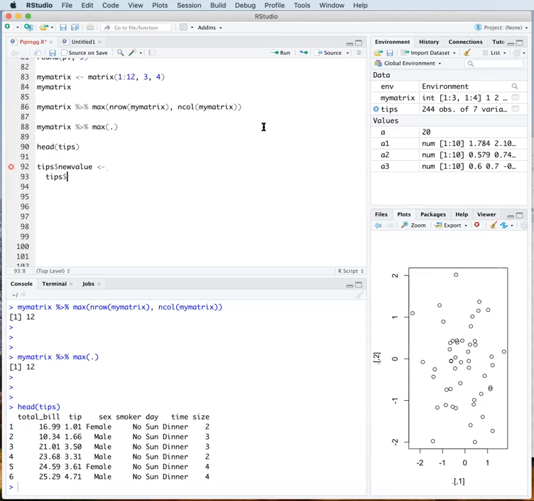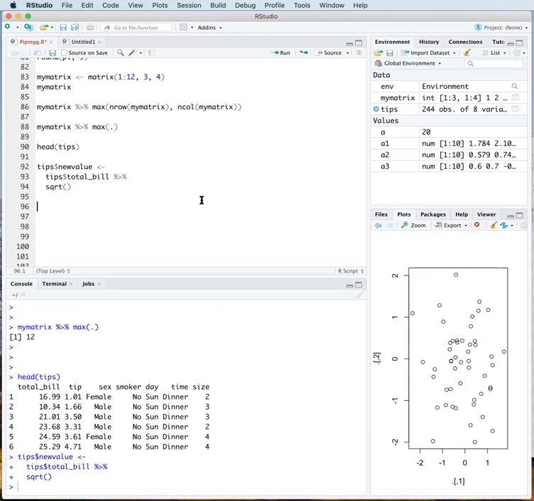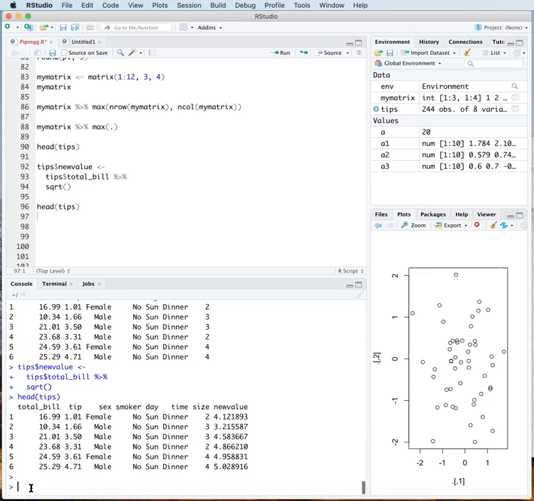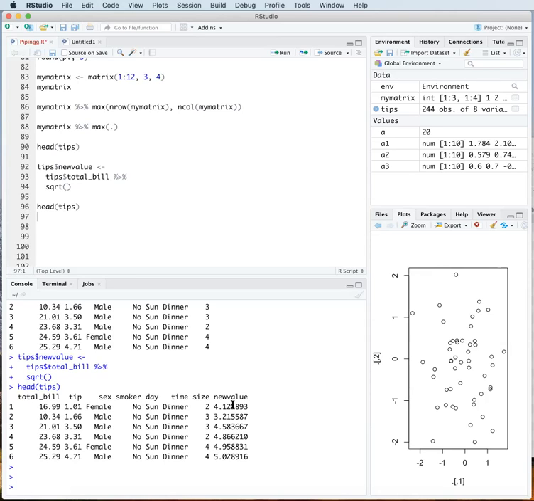Here is my tips. I want to use total bill and just add piping in here. You just find the square root. So what is happening in here? We are finding the square root of this total bill and assigning that value to my new value in the tips data. And if you want to see your data set, now we have a new column this time. We assigned this value by the square root of total bill.